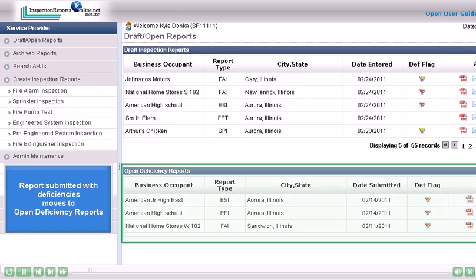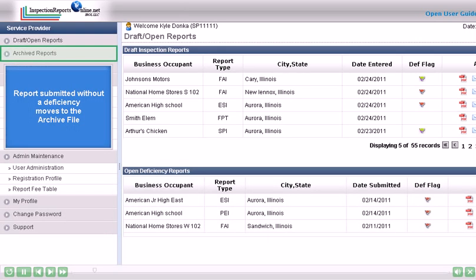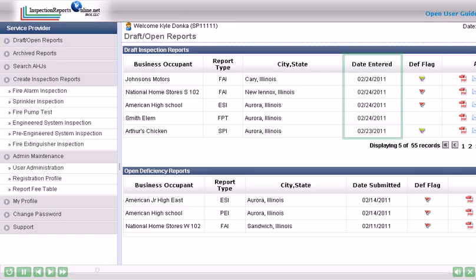When submitted, a report with deficiencies will automatically move to the Open Deficiency folder at the bottom half of this screen. A cleared report automatically moves into your archive file. By default, reports are sorted by the date the report was entered, with the newest report at the top.